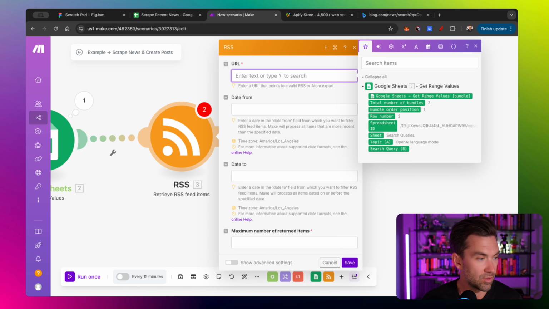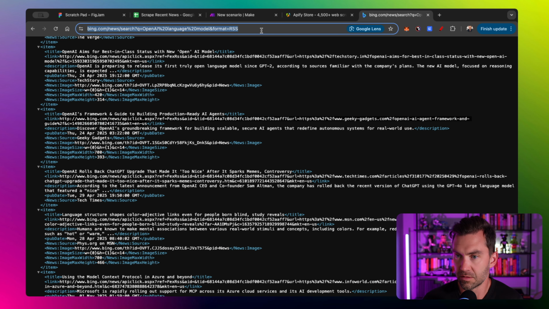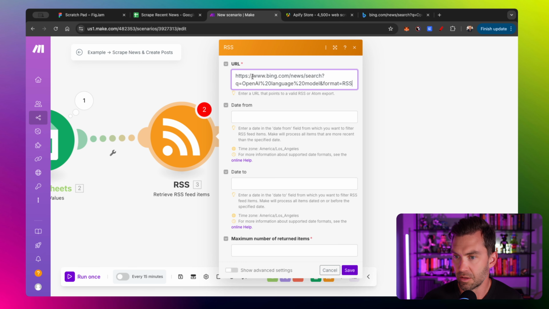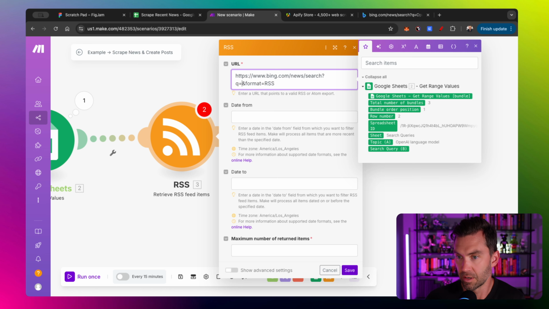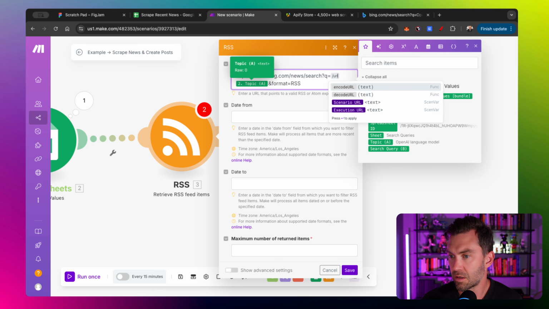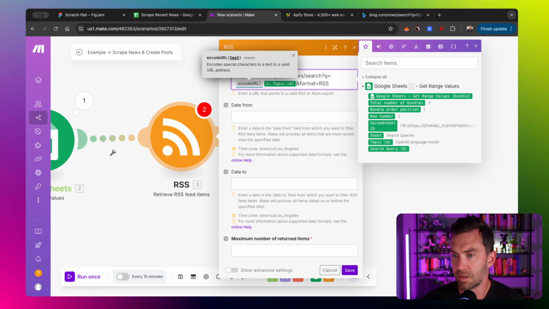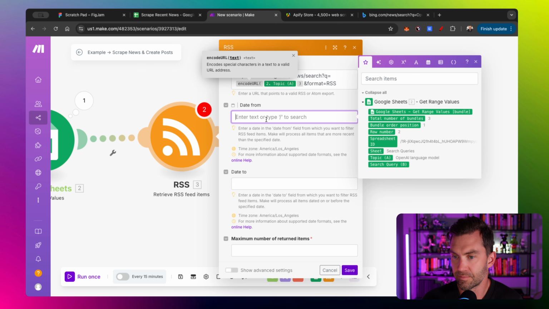And really all we need to do is throw in that URL. Let's just do this first. Throw in the URL, and then we want to be able to replace our query here. And our query just gets replaced by grabbing our topic from our Google Sheet, and we just need to URL encode our text, and that should be all we need.